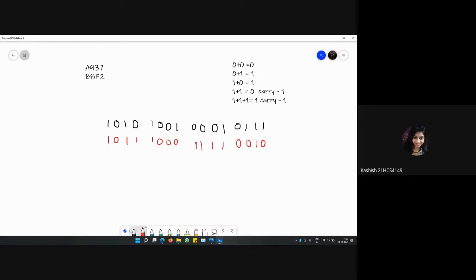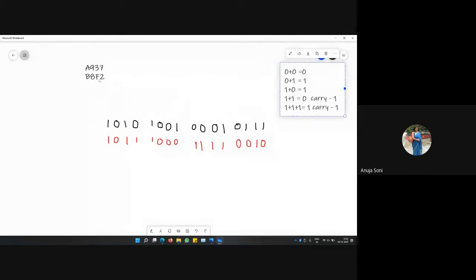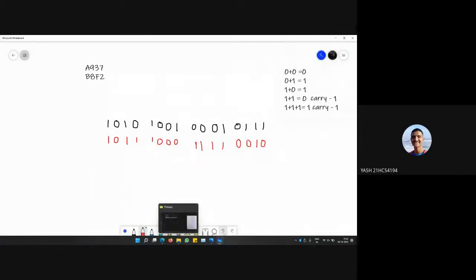Ma'am, here 3 will be 0011, right? Yeah, 3 will be 0011. Okay.